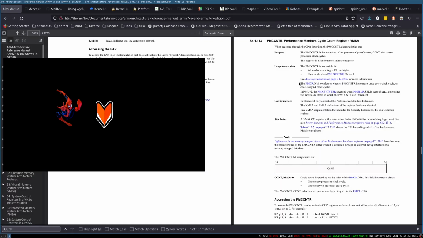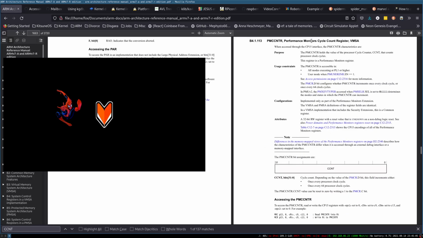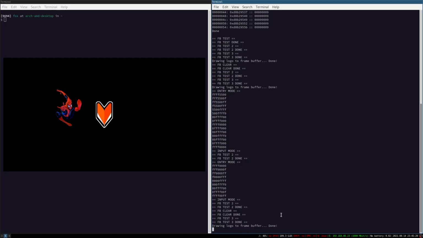If you look in the ARM Architectural Reference Manual, the ARM ARM as they call it, it's got a lot of references for these different coprocessor registers. So one of them I talked about earlier was this performance monitors cycle count register. And typically you go into your code and put this little line of assembly call here. But I actually wrote this little instruction generator.